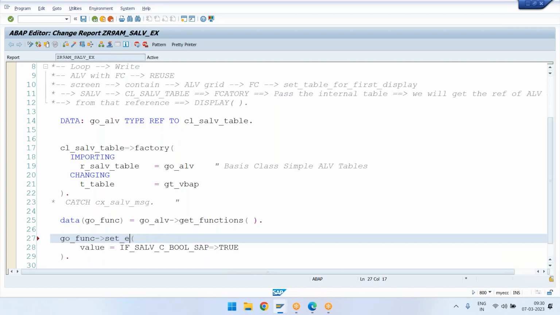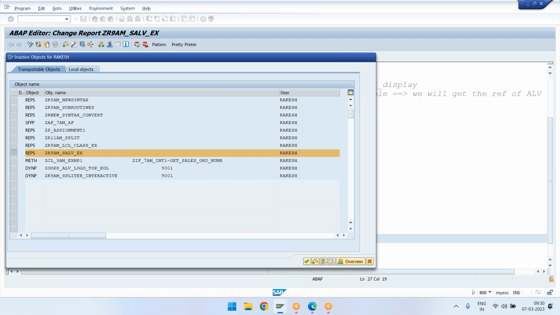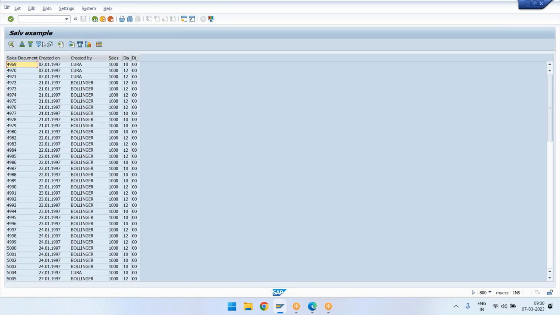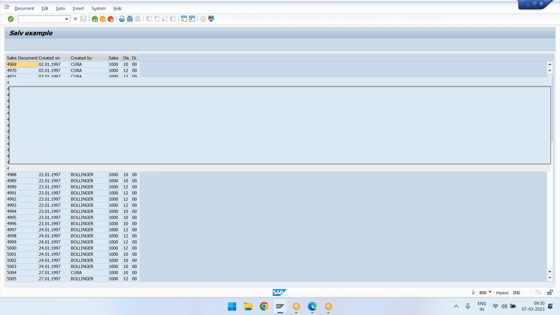But instead of that, if I say set all, activate, and now click on execute, see here, your local file, your email, everything has come up. Now everything will work automatically. If you send it as email, it will open your email and everything. The same way reuse ALV works, it will work in your same way. You don't need to worry about that.